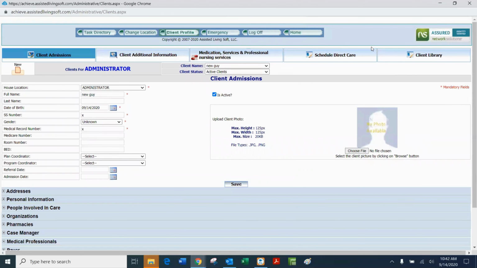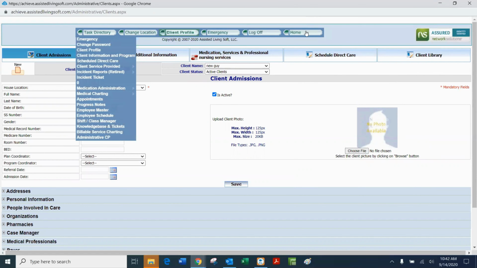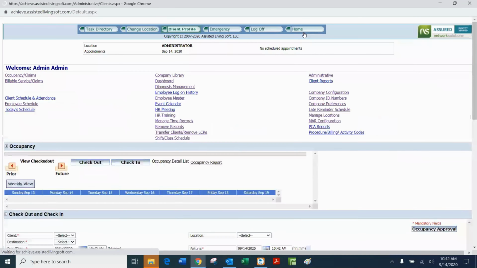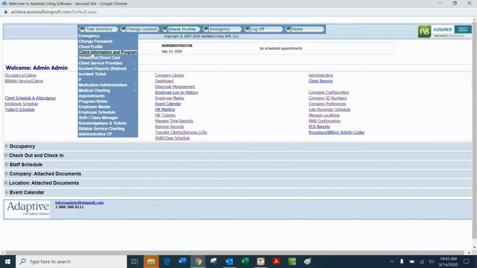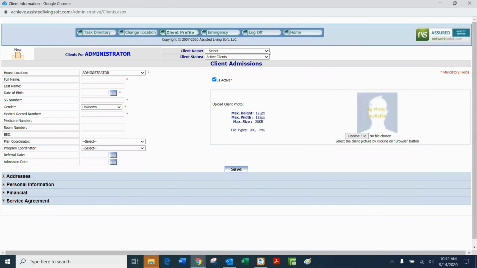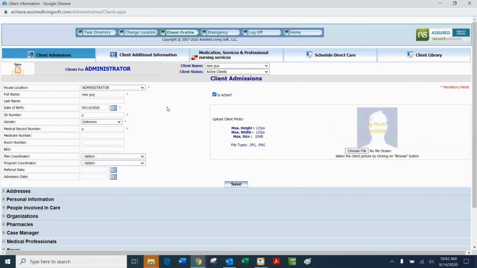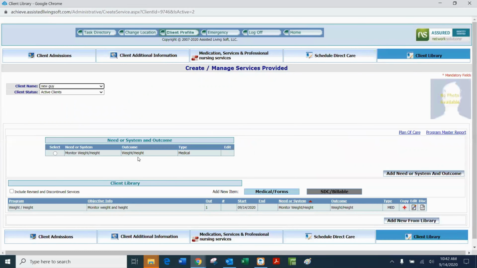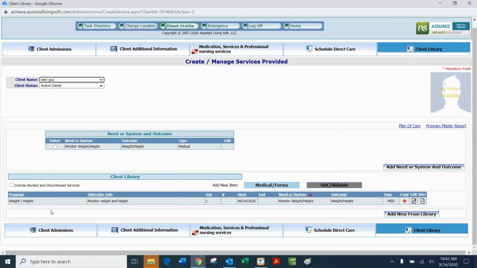Okay. And I'm going to go to his company library. The way I go to his company library is I go task directory, client information, select new guy. There's shortcuts, but this will get you there. And I go to client library. All right. Notice that that new service is not there. The only thing that is there is monitor weight height, because Adaptive delivers that for every new client.